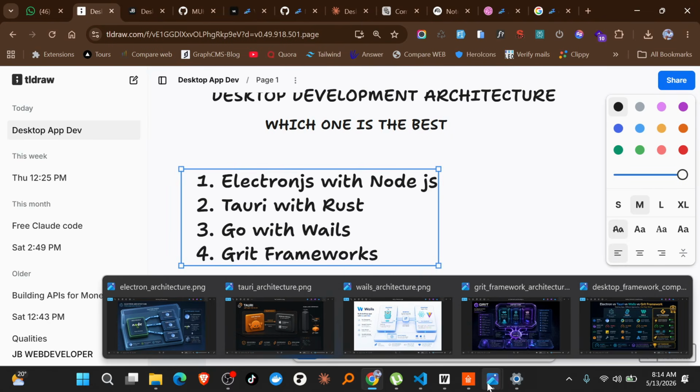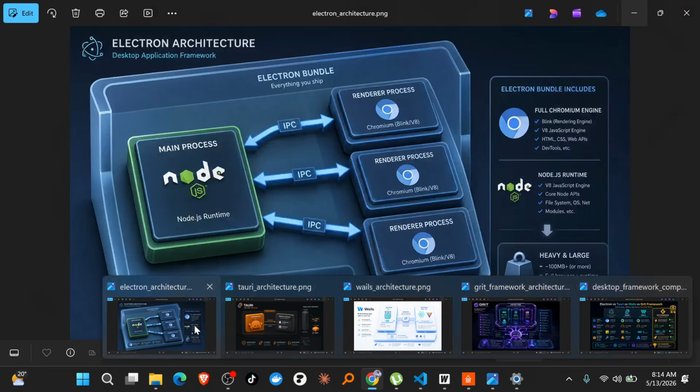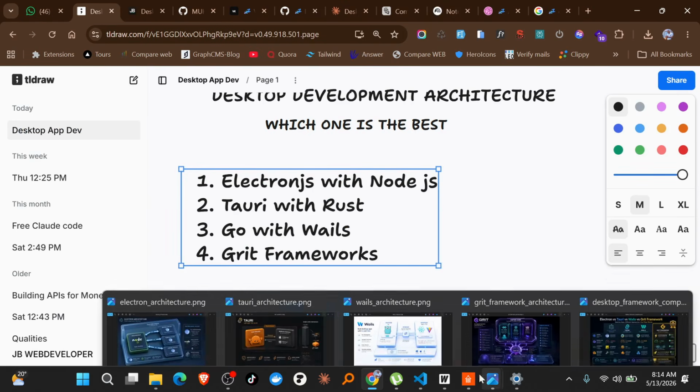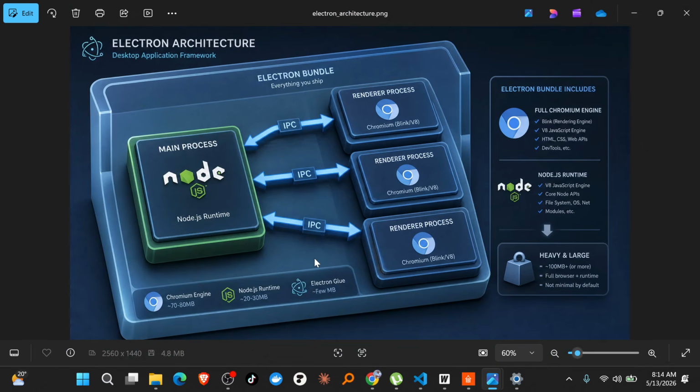So let's start with the first one. Let me just give you a clear image here. So this is the first one, whereby we have the Electron architecture, and basically you have Node.js as the backend, and then you have the Chromium engine, and just these 2 coupled together create Electron. So what's the problem with this?